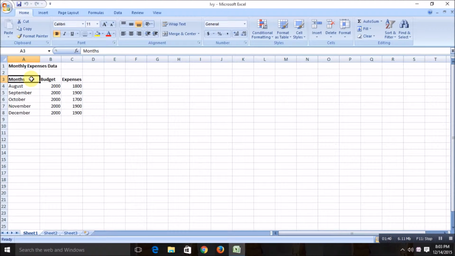Then, creating your column chart. Once your data has been prepared correctly, you are ready to create your chart. This is a fairly quick process, but it does involve a number of steps.